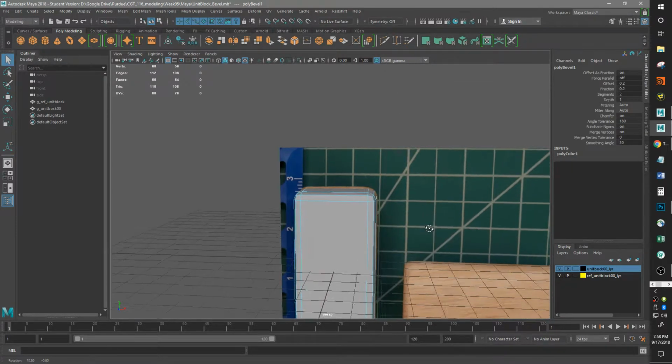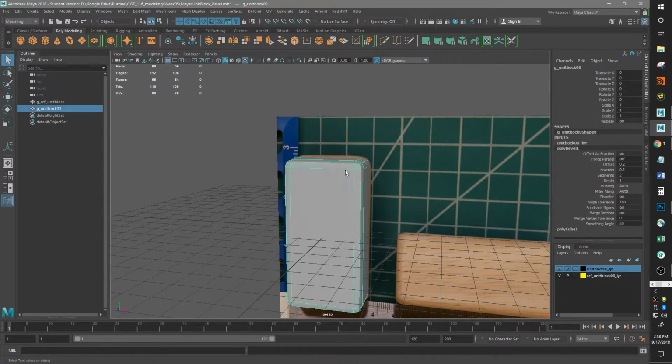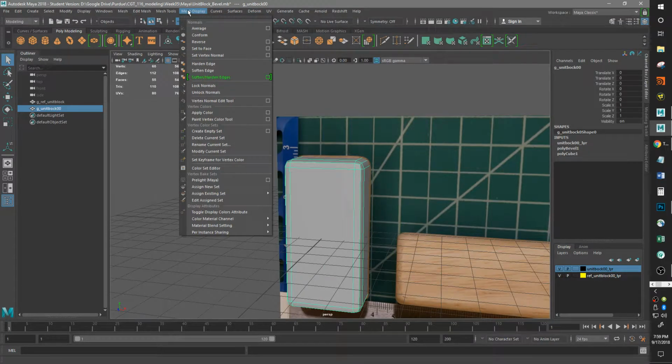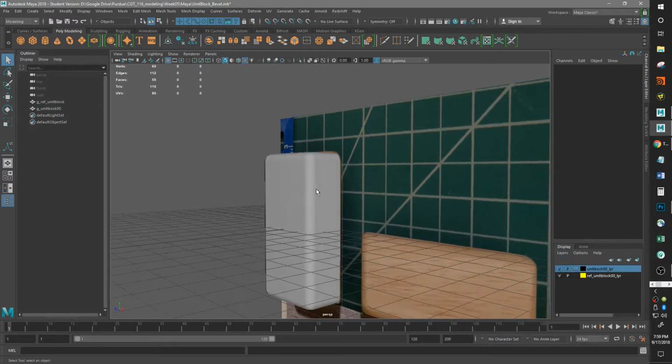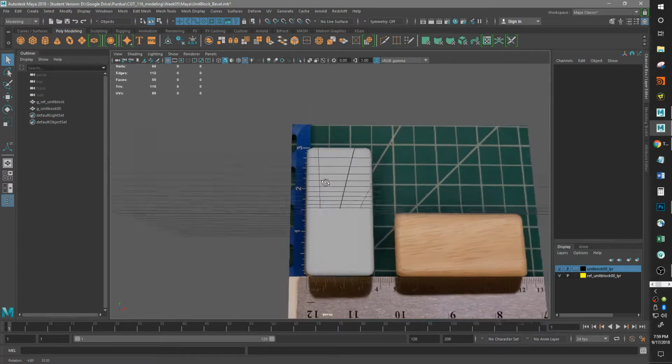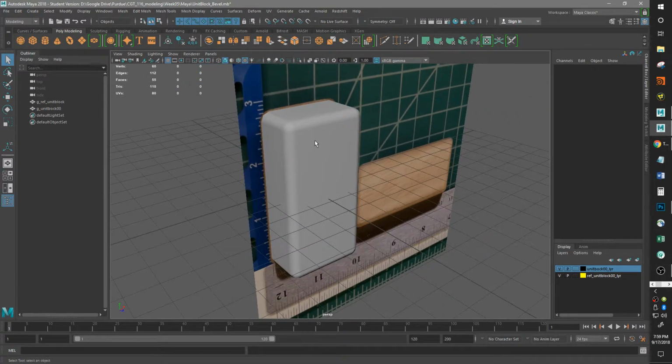So just hit Q, you can drop that, and then we can go ahead and select the object, and if we want to see what it looks like with soften UVs, we'll just go soften edge, and there we go. That looks really nice. It's quite simple, looks almost just like the reference, and we are a good way there.